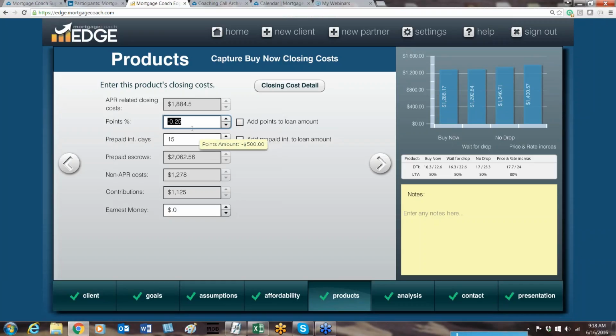So I put 15 days here. Points, I want to point out that you can put in just positive points, hover your mouse, you get the dollar amount. Also, you could put in if you have a rebate. So say I have a 0.25% rebate, I put it in as a negative, it shows that dollar amount, it will credit against those fees.